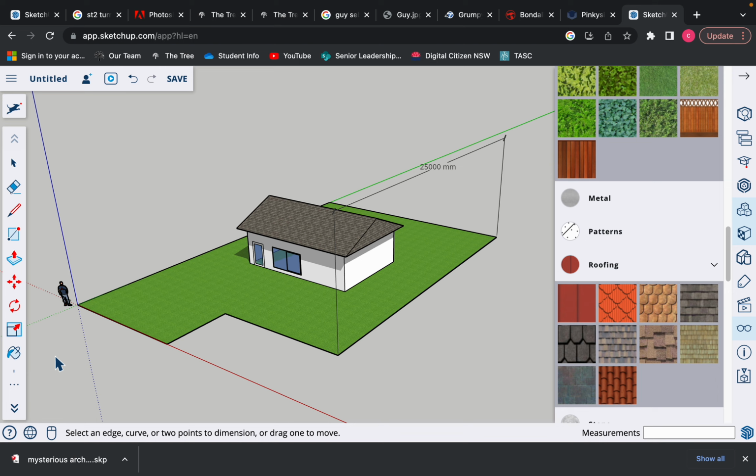So I think that's some good basic tools to get you going. There's a lot more within SketchUp, but I think if you follow that along, you'll be well underway.